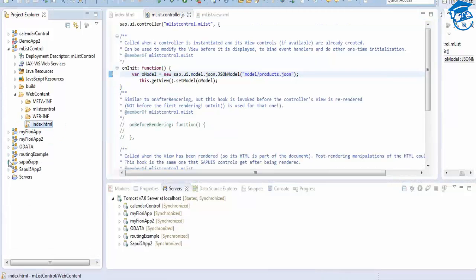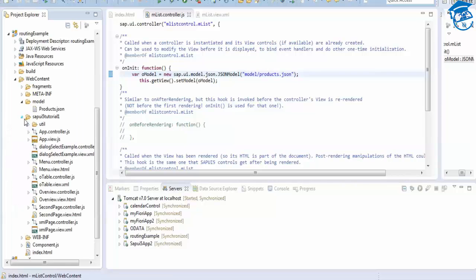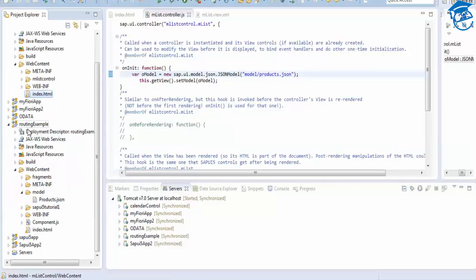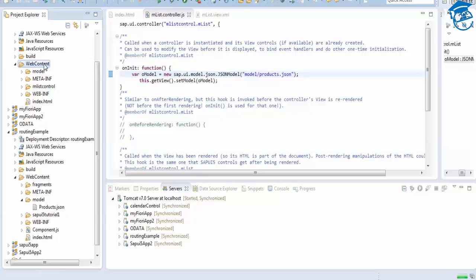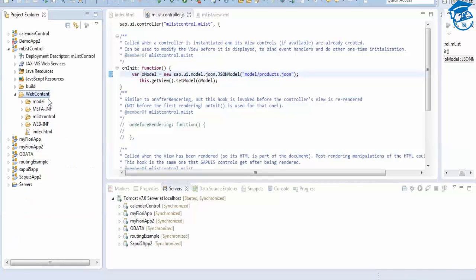Here in the routing example, I have used this model. So I'm going to copy this folder. I'm going to place it here inside this web content. So here we go, list control, model, and then this. And we're going to refresh this. Refresh this and the model is created.